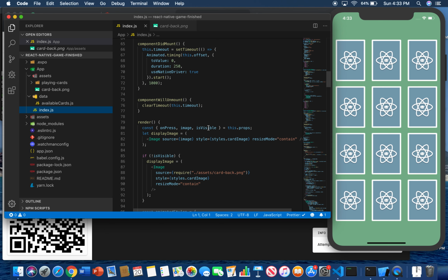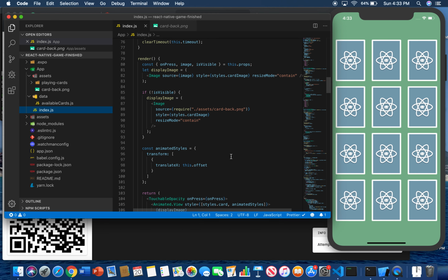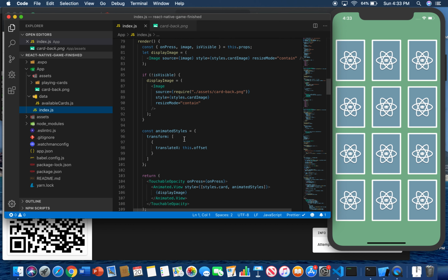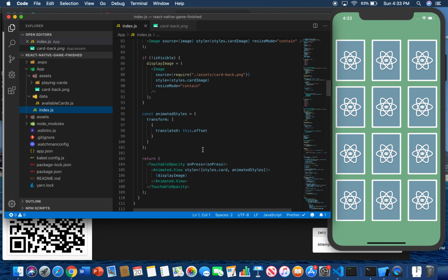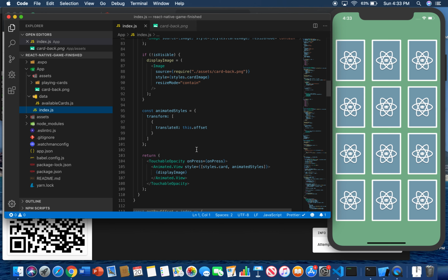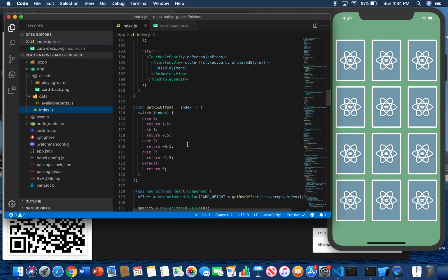So then going to the rendering, obviously for the styling, an if statement for if it is invisible, just to check for the card back and whatnot. The animation style we used was a transform, and to translate it along the X is just the touchable opacity for the button, and then the row, just like earlier, instead of column, there would be 4 rows starting 0, 1, 2, 3, or 1, 2, 3, 4, but it's 4 of them.